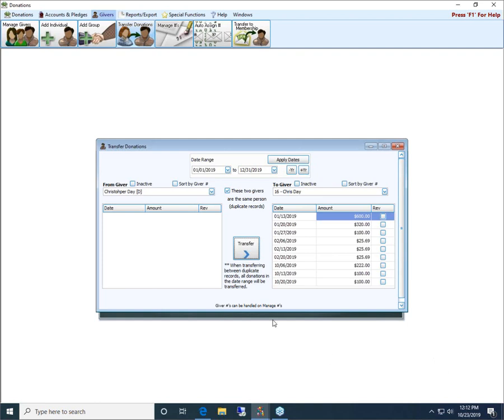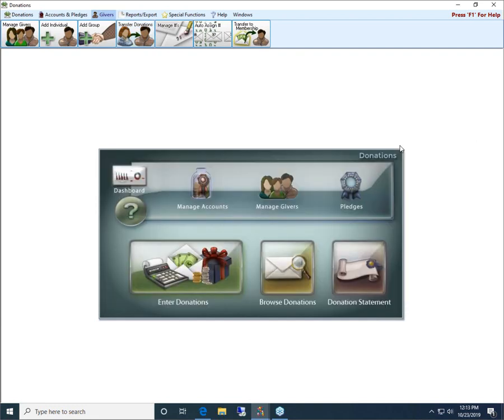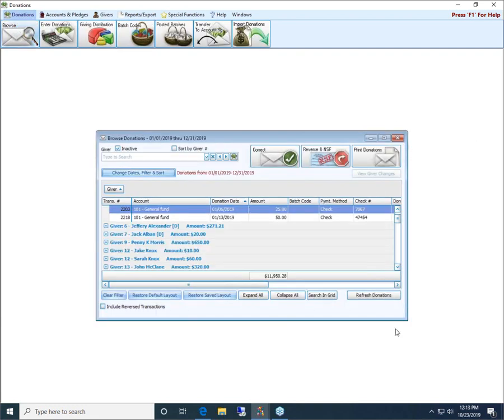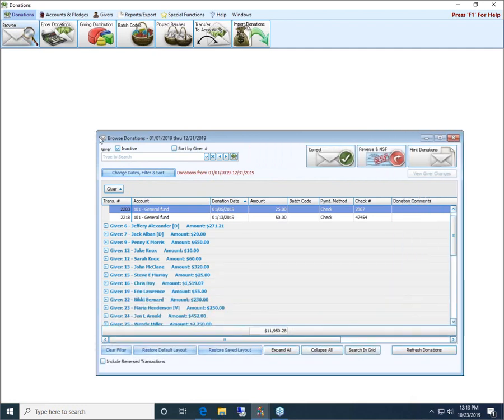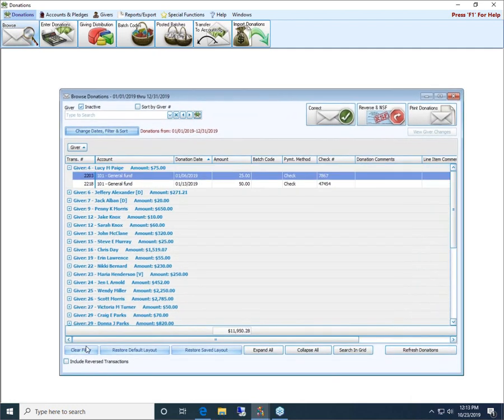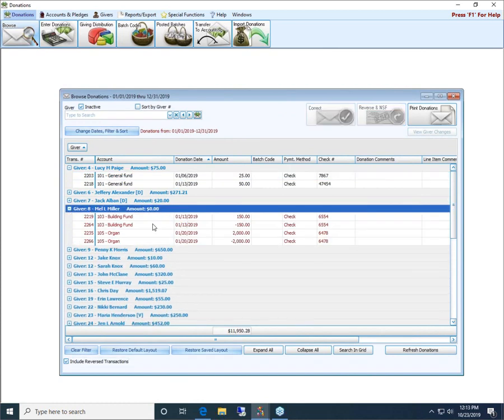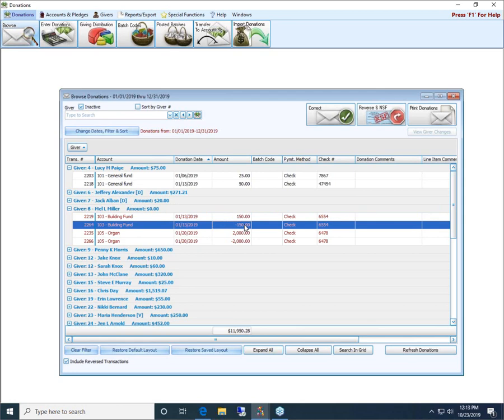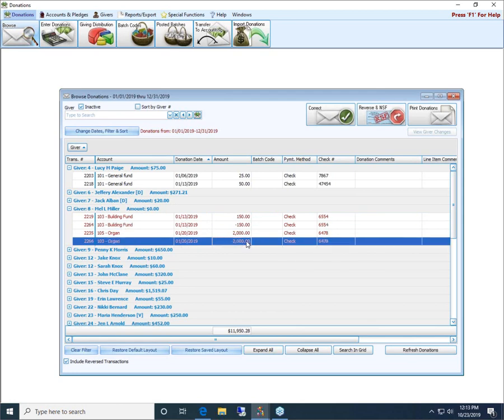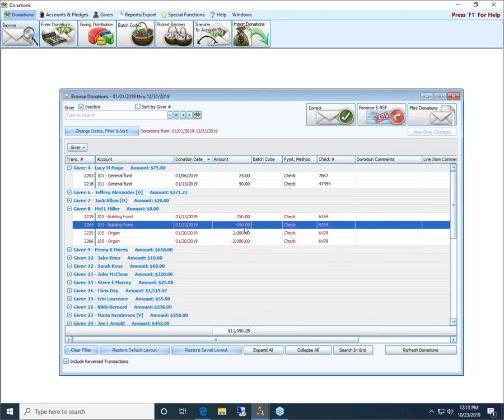Now, let's go look and browse because I want to show you that there truly are no transactions. Let's close out of here. I'm going to go to donations and browse. Now, prior to, anytime something was reversed or transferred, it would show up in red. So if I check here to include these reverse transactions, and I look at somebody who had a reversal or a transfer done, we would see things in red. You can see here it is a positive, here it is a negative, where it came out. These are the reversing transactions, okay?